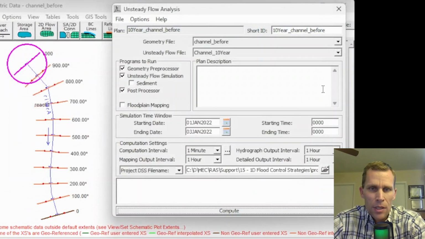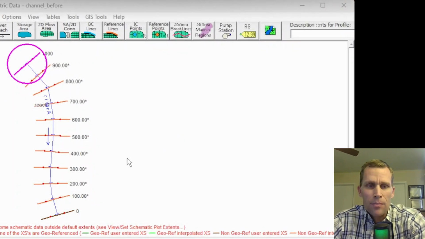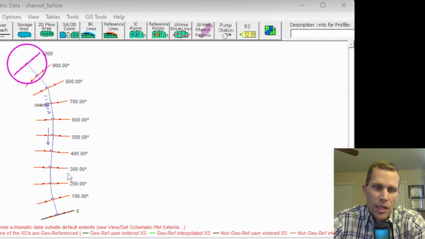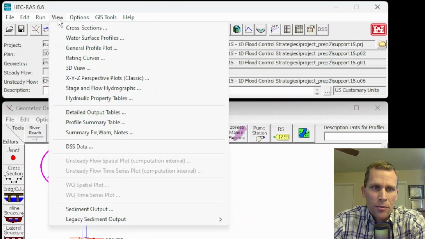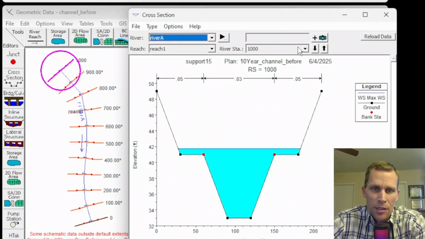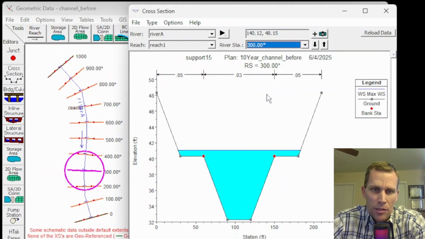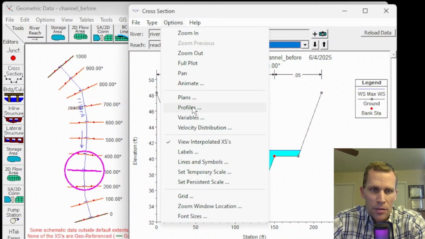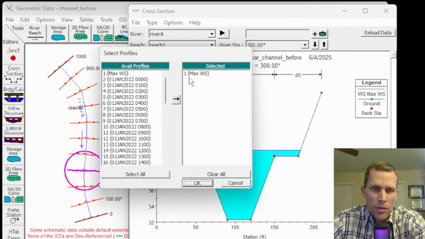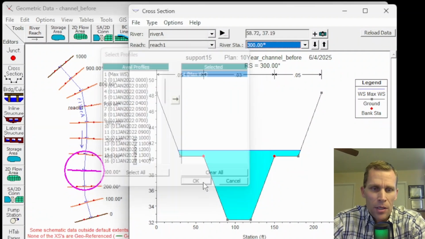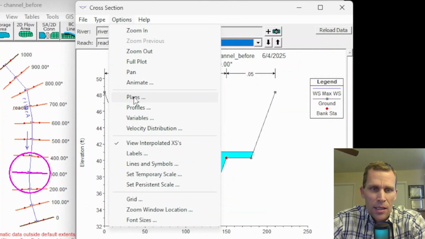I'm going to click on Close, and we're going to pretend, for example, that the point of interest along this river reach is River Station 300. So not the very upstream or the downstream reach, but at 300. So when I go up to View Cross-Section to view the cross-section data, I'm going to select this River Station 300. All right, so what I'm looking at here, let me click on Options and then Profiles. So this is the max water surface profile. That's good. I'm not necessarily interested in the low flow, but rather the highest water surface elevation. And then I'm going to click on Options and then Plans.